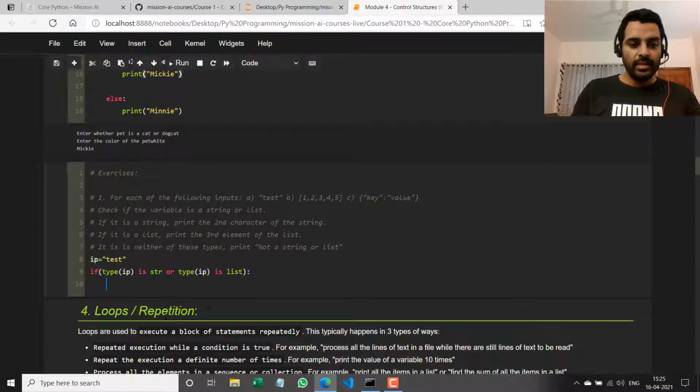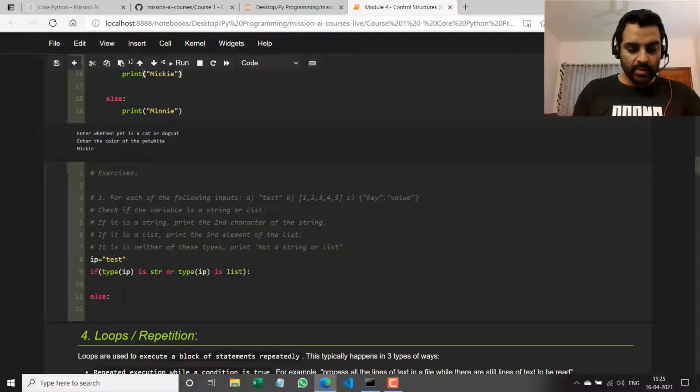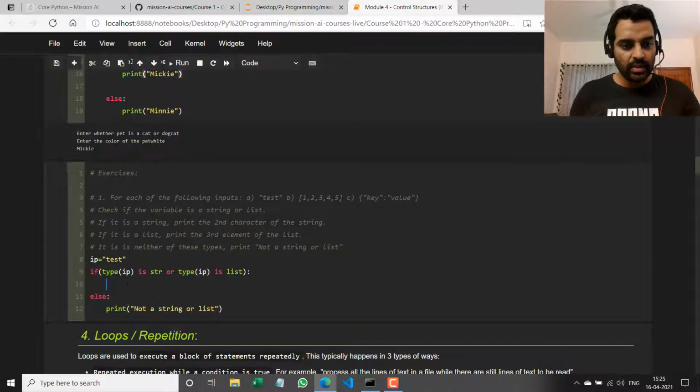Now within this, wait, let me just say there's also an else block here, right? Which happens where the code executes if neither of these is true. So let me write out that else block because I think you'll understand it easier this way. The message there is: neither string nor list, not a string or list.